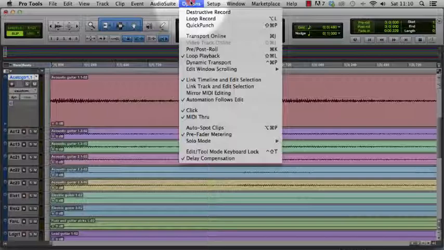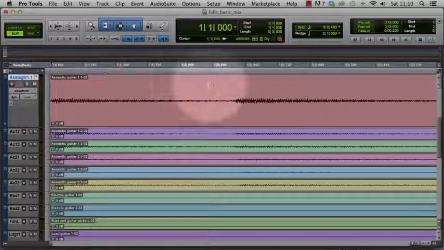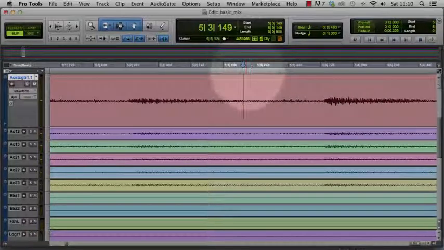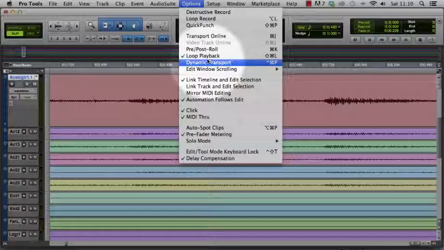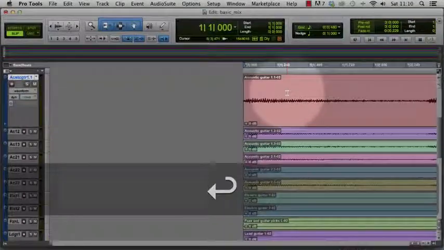We can also have it that it does after playback. So this time it won't scroll, but when we press stop it will jump to that location. So it's gone off. We could click on this triangle if we wanted, but it's gone again. When I press stop, it will jump so that the locator is right in the center of the screen.